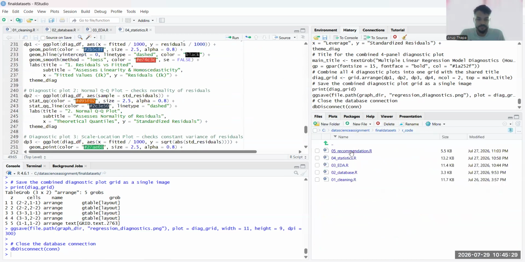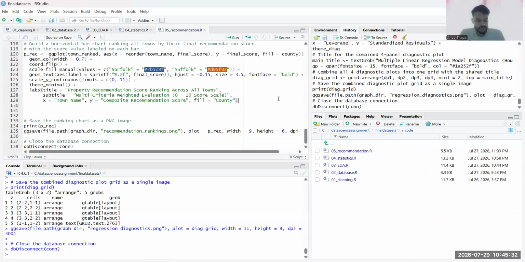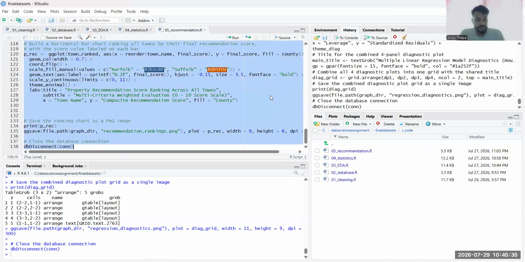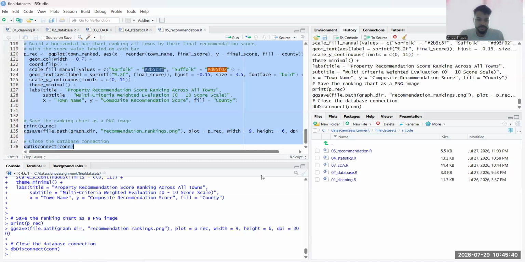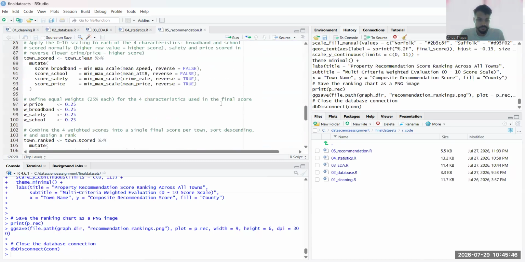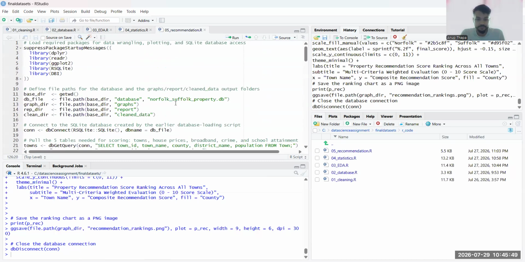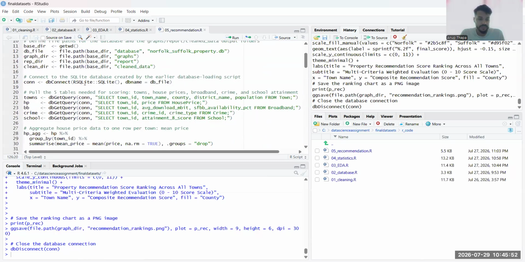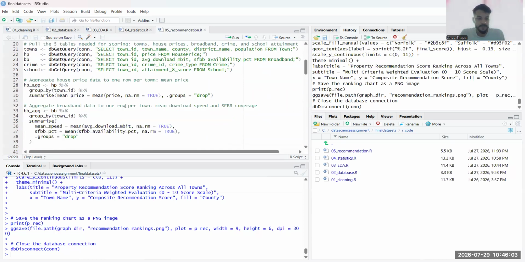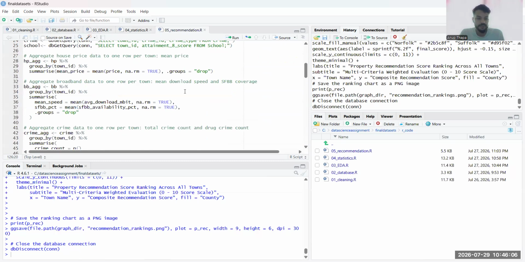Now I'm going to show you the last part, the recommendation. This is the last code, where you can see the top 3 recommended areas from this project. First of all, in this code, I insert the required packages, then define the file path, then connect to the SQL database created by the early database loading script. Then I aggregate broadband data to one row per town, mean download speed and associated coverage.